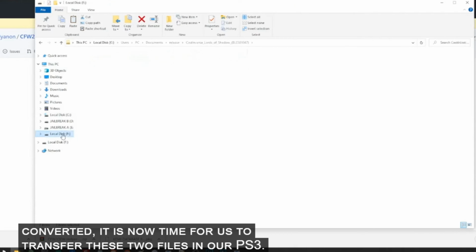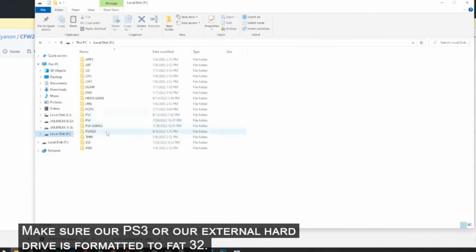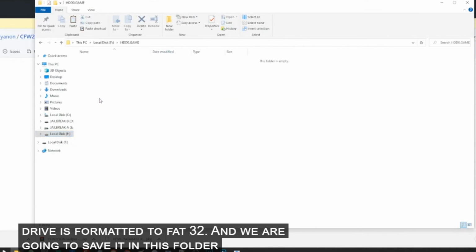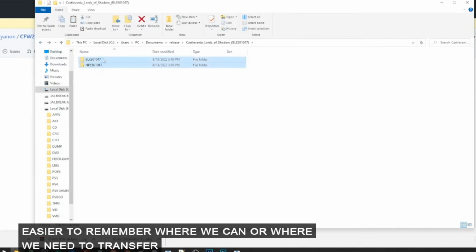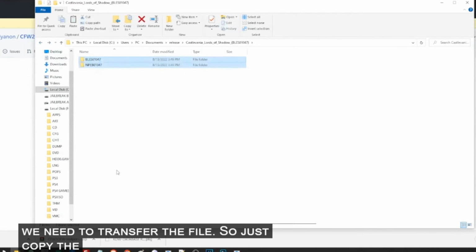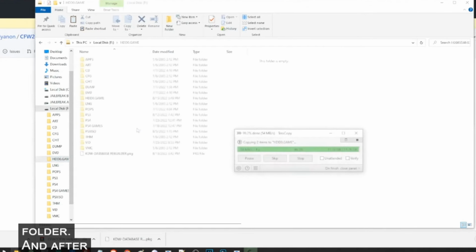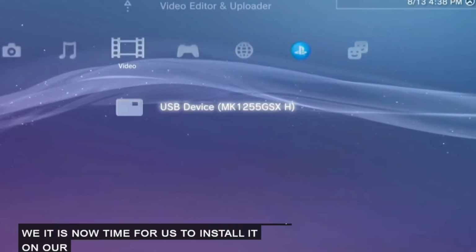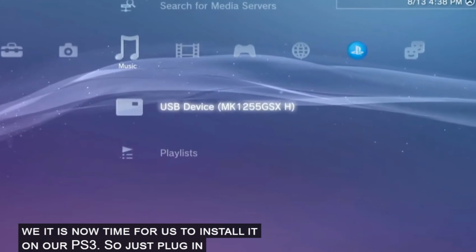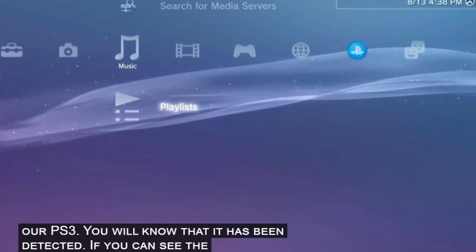PS3. Make sure our PS3 or our external hard drive is formatted to FAT32, and we are going to save it in this folder so it is easier to remember where we need to transfer the file. So just copy the file and paste it on this folder. And after we have transferred the file, it is now time for us to install it on our PS3. So just plug in our USB on our PS3.